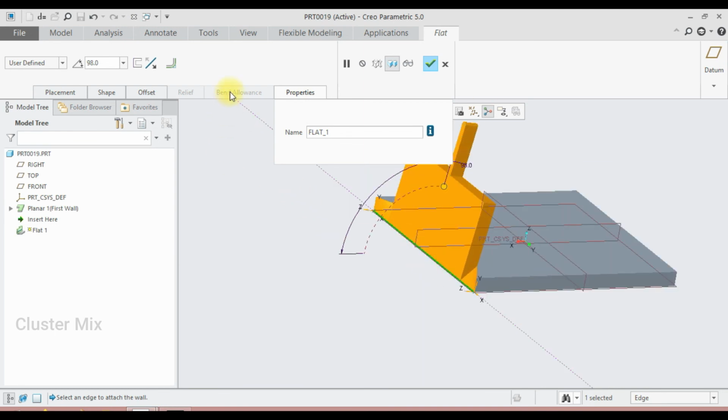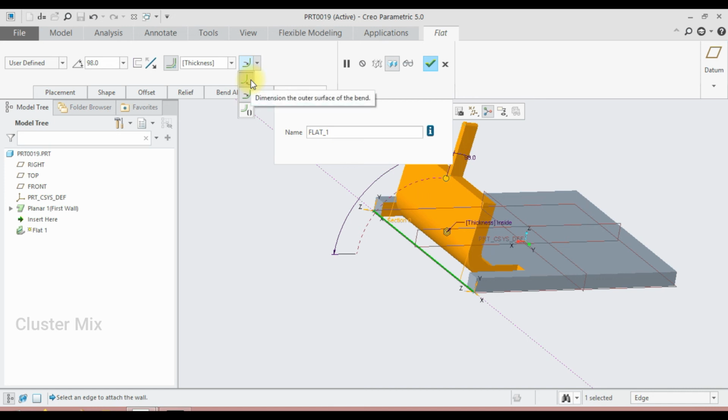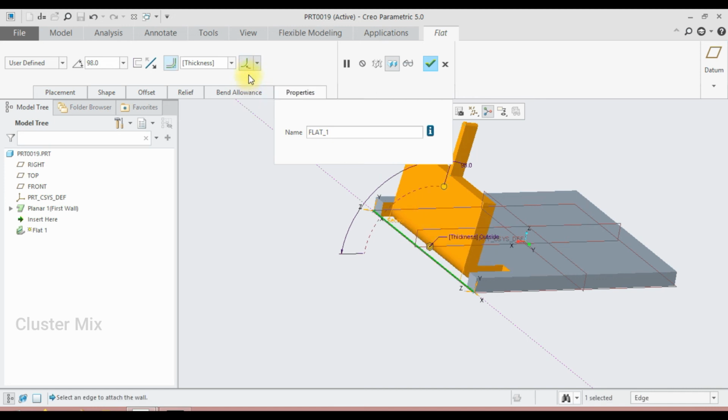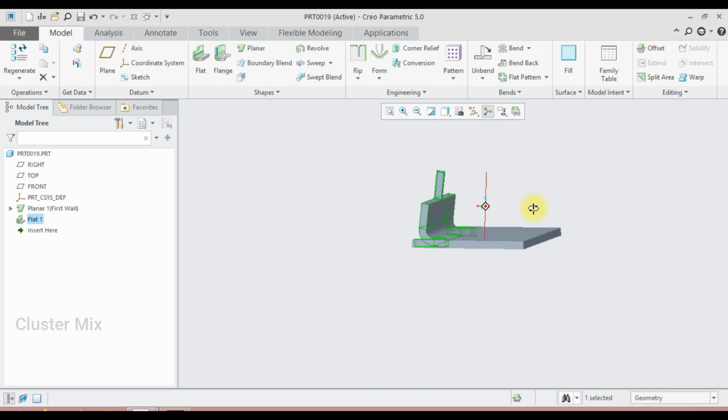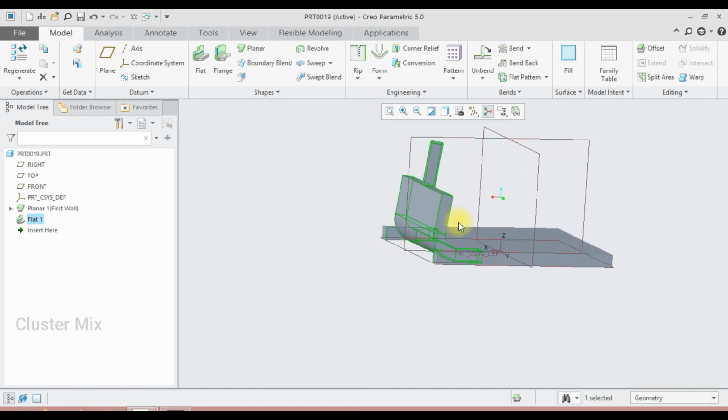Also the bend allowance and the relief options are grayed out. If I want the bend again, I'm going to select this. And I also have a list of options here, whether I want to dimension the outer surface of the bend or the inner surface of the bend, or by using this command. As soon as you complete it, give a check mark to it. So now my flat wall is created successfully.